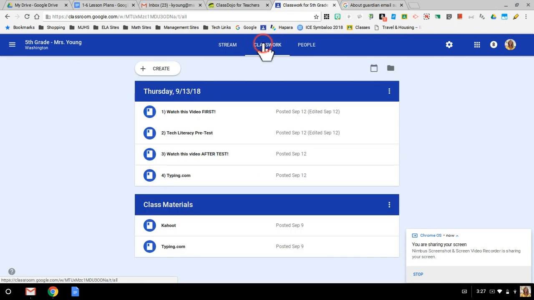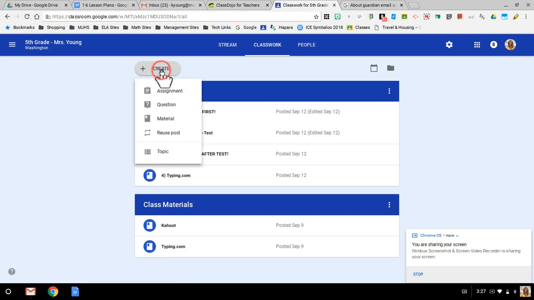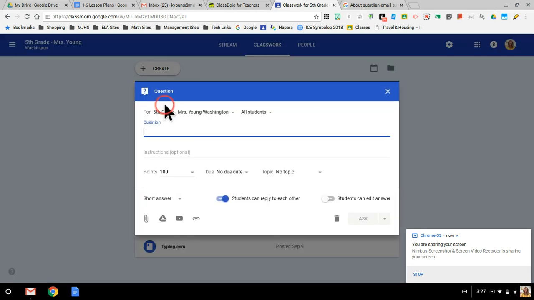So I always tell my students, skip the stream and go straight to classwork. Classwork is a little bit nicer to look at because you can organize things by topics, and it almost puts things into like a folders kind of view. So we talked about how to create an assignment last time. A couple of the other options you have, along with create an assignment, you can create a question. Now, this is a really neat way to almost give an online class discussion.